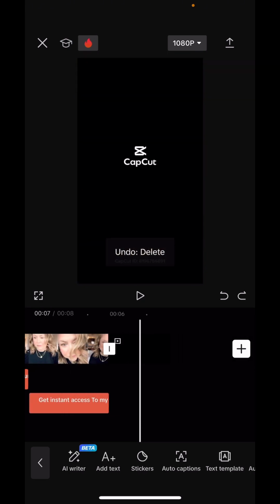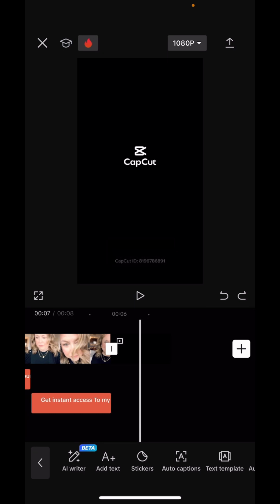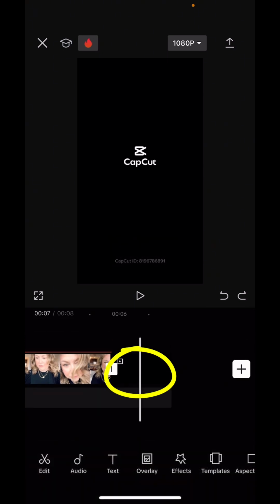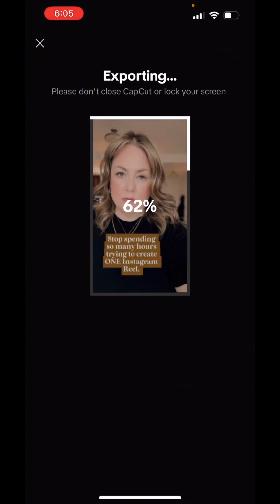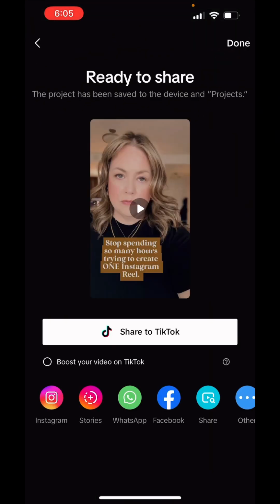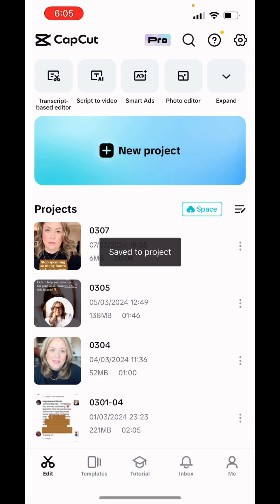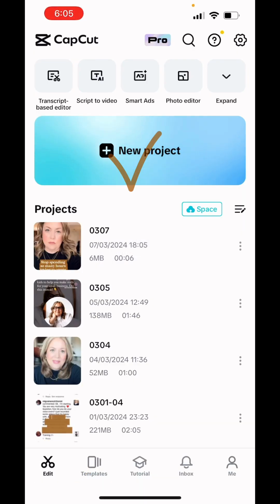So CapCut likes to be sneaky and add on their logo on the end. I always like to just tap it and then click delete to get rid of it. And then I'm going to export this. 1 done.